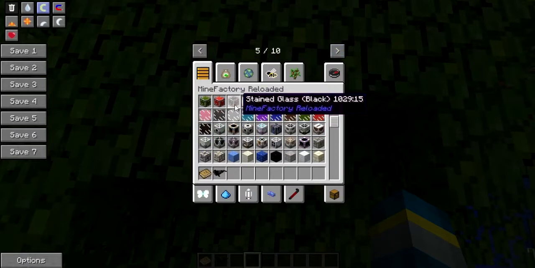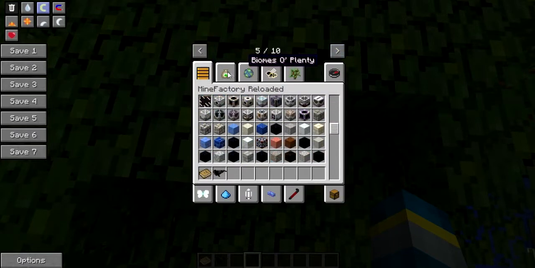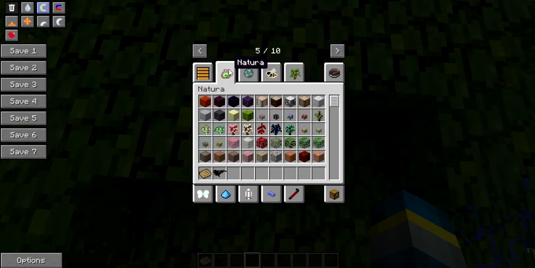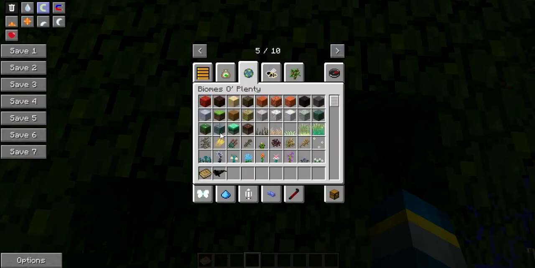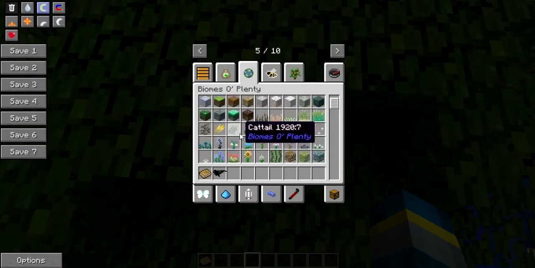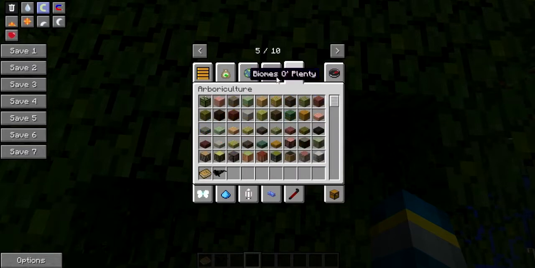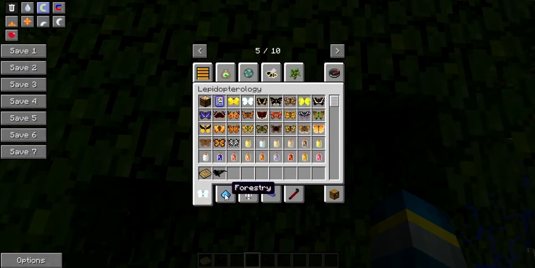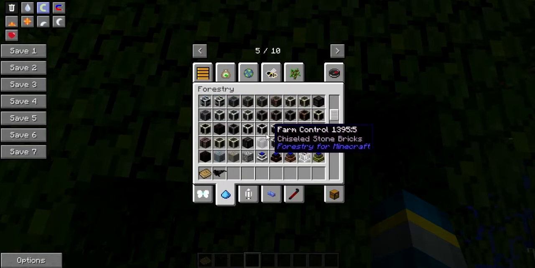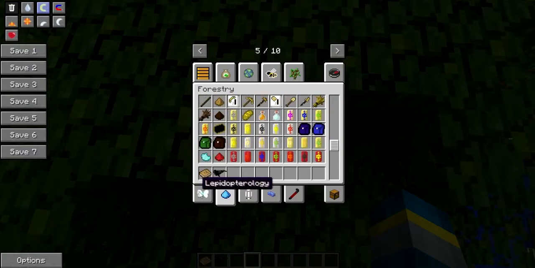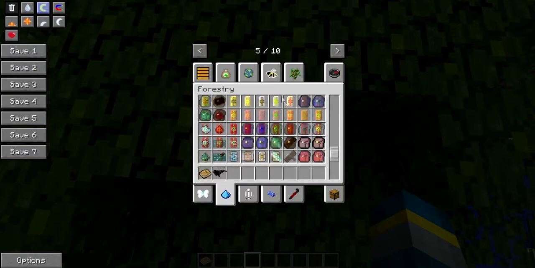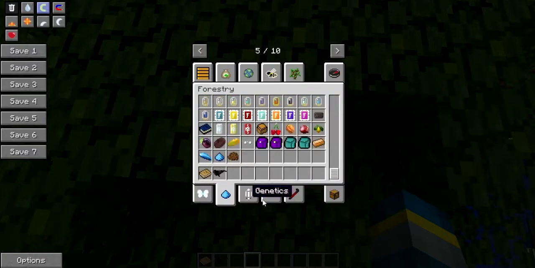MFR. Automate all the things. That's its description. Natura, which adds a bunch of nature stuff. Biomes of Plenty adds a ton of different biomes and a lot of cool stuff. Apiculture, arboriculture, lepidoptery, and forestry are all from Forestry. Automated farms, butterfly breeding, tree breeding, bee breeding, lots of fun stuff.